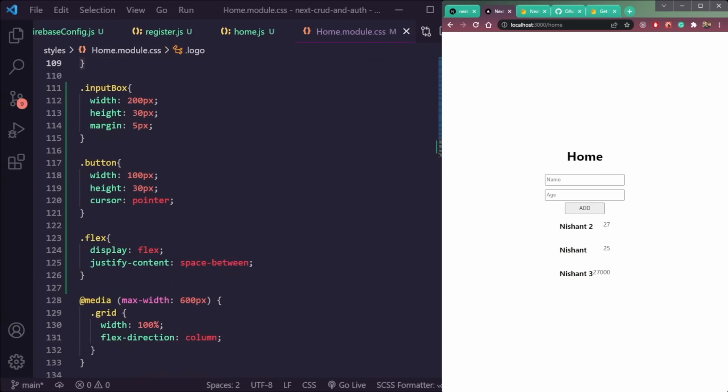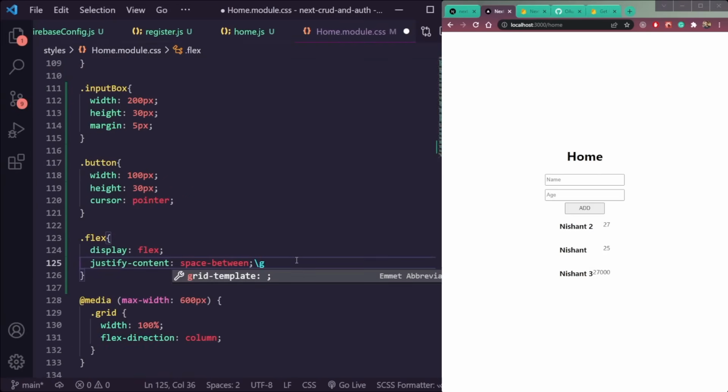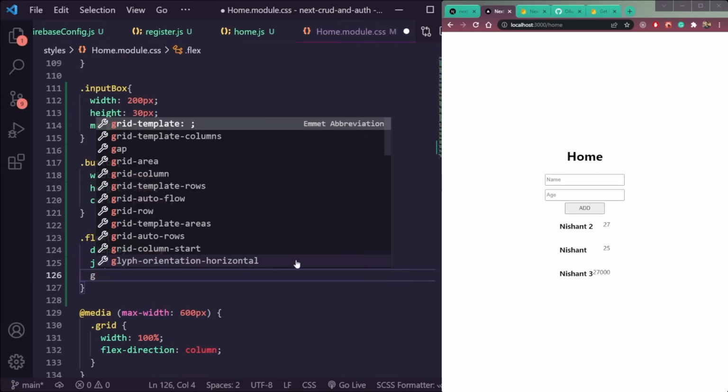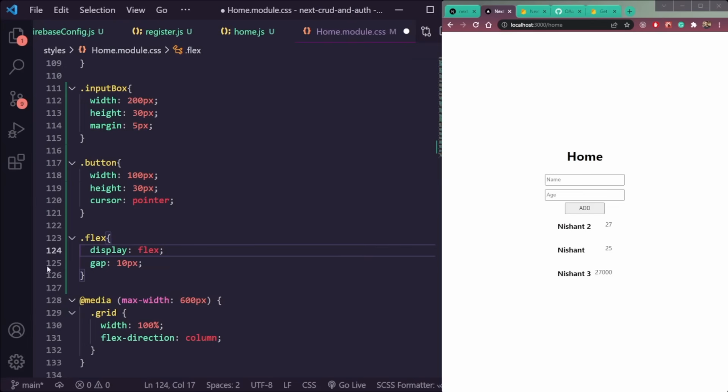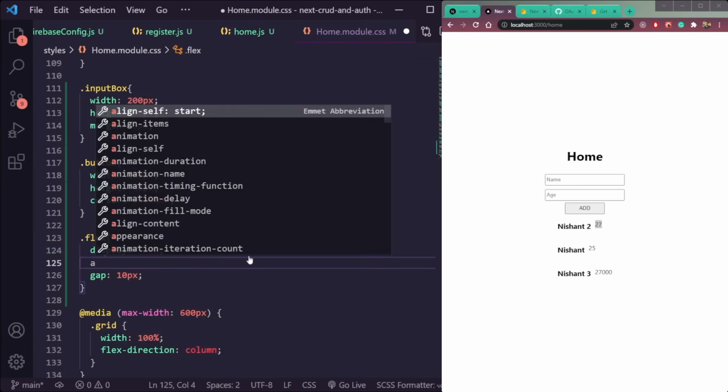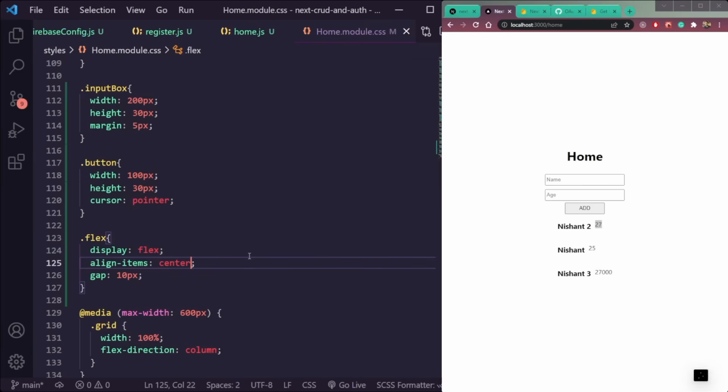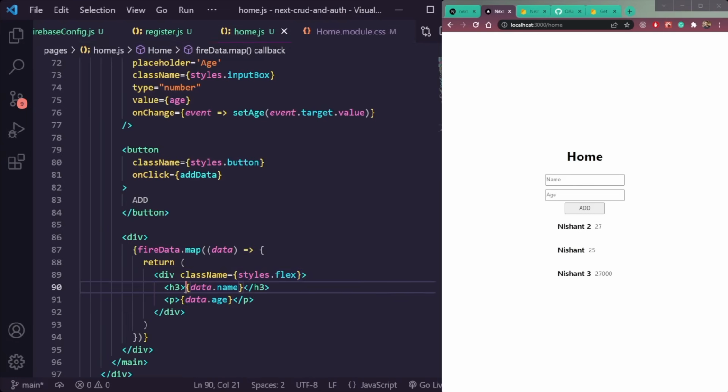Doesn't matter. You have to just add some margin here, or just say gap to add the gap between the flex items. So gap should be 10 pixels. Okay, now we have some gap here, so we don't need the justify content. Okay, fine. So we have the name and the age. Let's also use align items to align it vertically. Okay, it's fine.